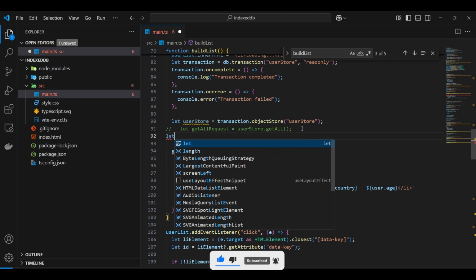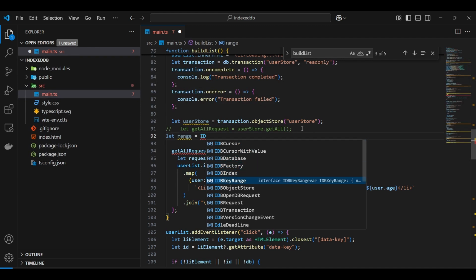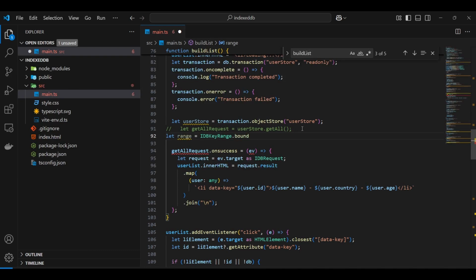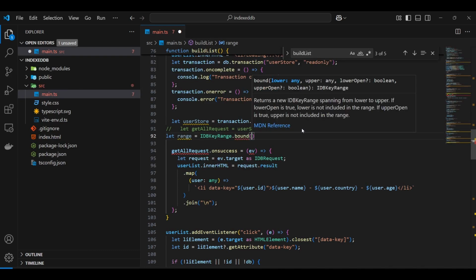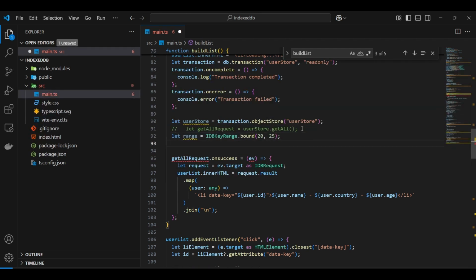So let me write let range equal to IDBKeyRange.bound. Basically, for the range I'm giving the lower bound to the upper bound. These are the only values it's going to permit. I'll be sorting based on the number, age. Whatever is not clear will become clear when you see the output. Anyways, I'll give it a 20 to 25 range, so that I want the values to be only in this range. So I want the sorting to be done on the age itself.